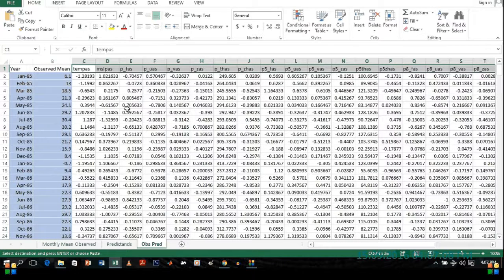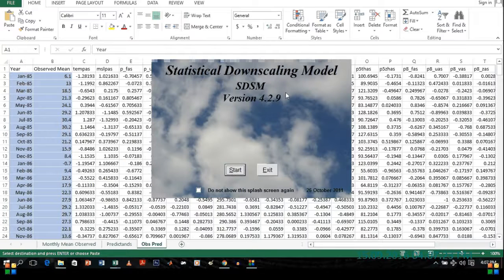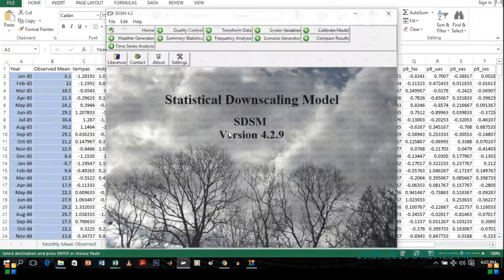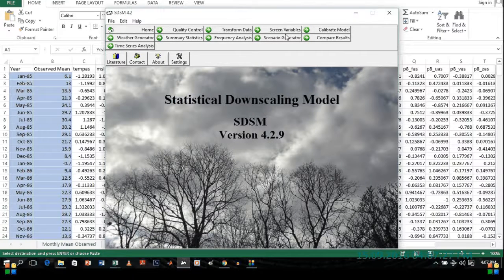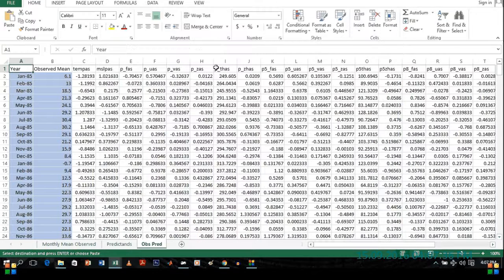So now in the current sheet we have a combination of the observed data, that is the dependent data, and the independent predictor variables that we will be using. So as in SDSM, we screen the variables, that is we obtain the partial correlations between the predictand file and the predictor variable. Similarly here we will obtain the partial correlation.